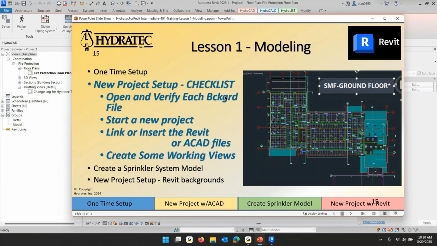So this is a checklist. If you're going to start a new project, I'd like you to think about this checklist. It's open and verify each background that you're going to use. It's probably been years since you drew the walls and the steel and the doors and the windows and all of that. You always get a background and then start drawing your sprinkler system on top of that.